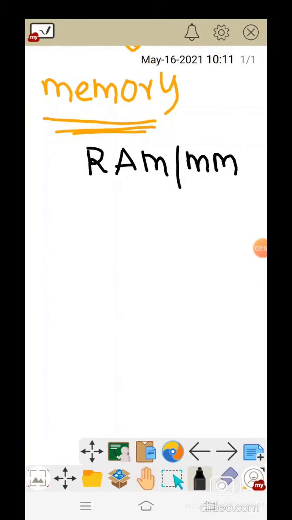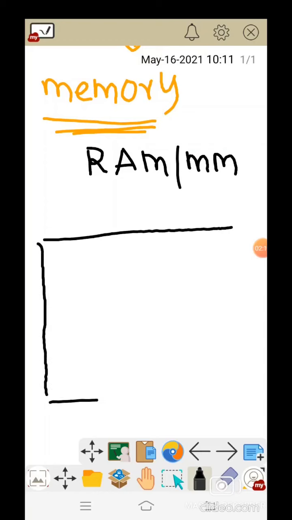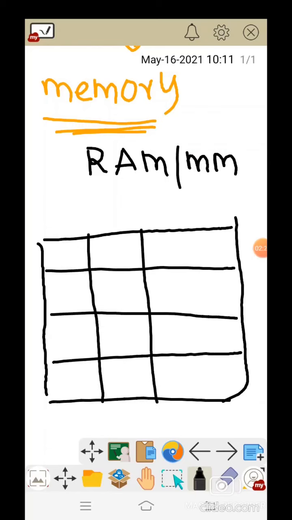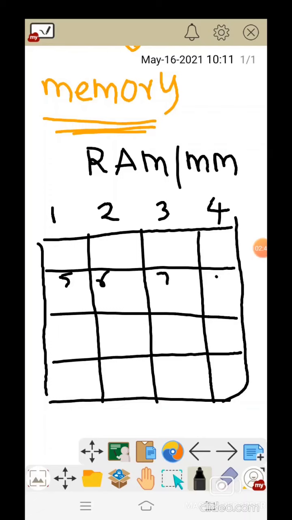So let us try to understand what a variable is. Let us take this as a RAM and divide the RAM into multiple sections or multiple parts, different smallest parts. This is the first part. Let us say this is the first location, second location, third location, fourth location. Similarly, this is the fifth location, the sixth location, seventh location, eighth location, and it will go on.